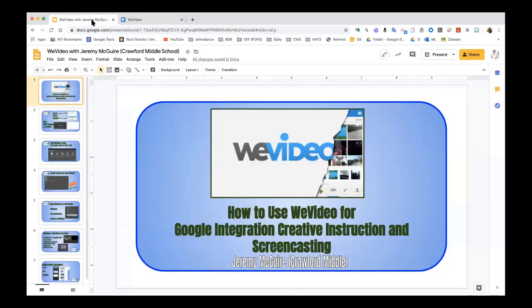Just a quick note, these are the things that we're going to go over with WeVideo. Me personally at Crawford, we use this quite a bit each day for creative instruction, Google integration, and then obviously screencasting. So some of you all have used Screencastify. This will take the place of that with a whole lot more. So currently with the education pricing, it's like $10 a license. So that's for a year. So it would behoove you probably to do that.